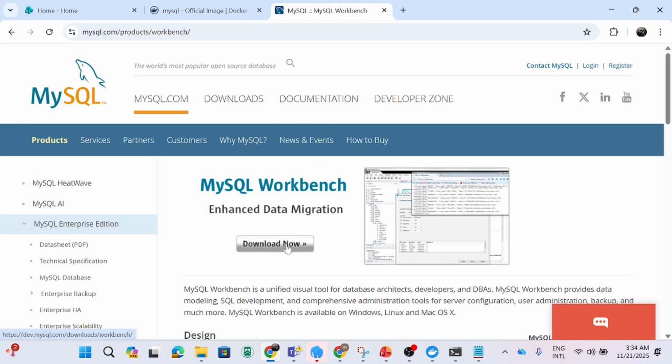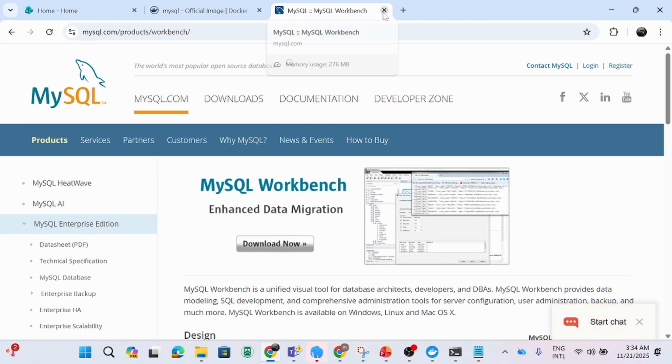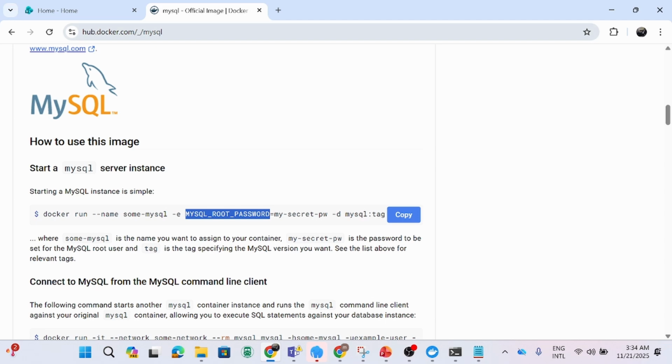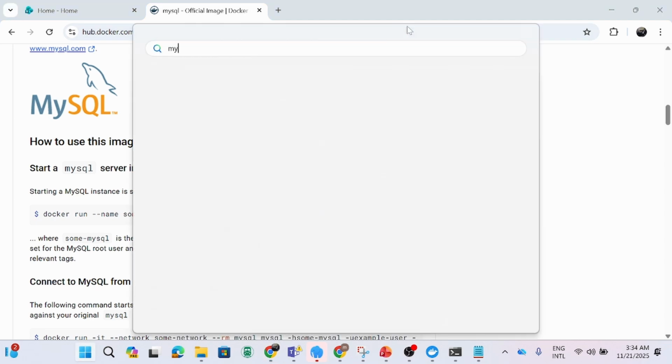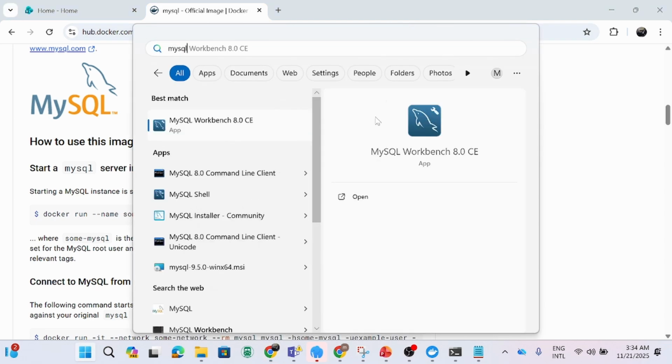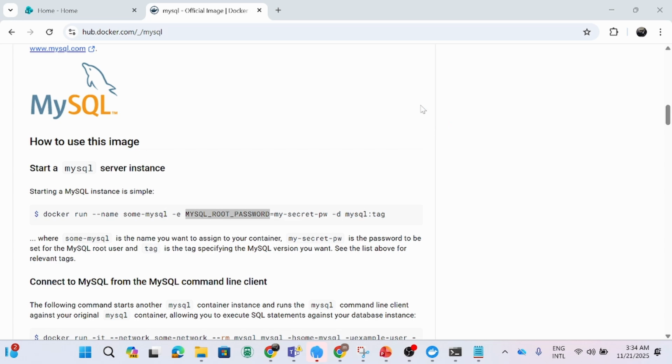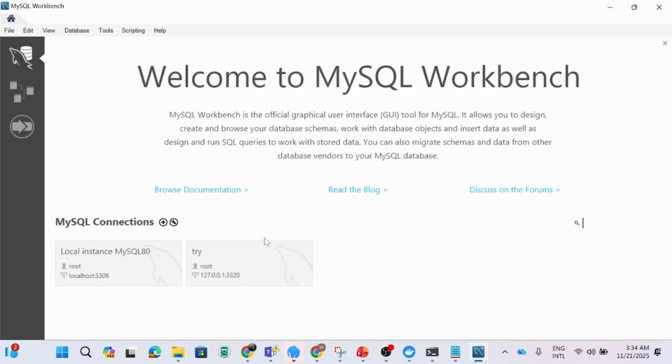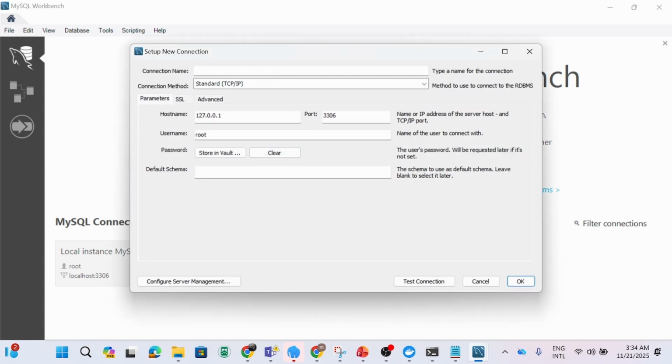And then you can download it, right? But I have it already installed on my system. So all I need to do is to look for MySQL Workbench, right? And then have it open. So I'll create a connection. I'm going to give my connection a name.